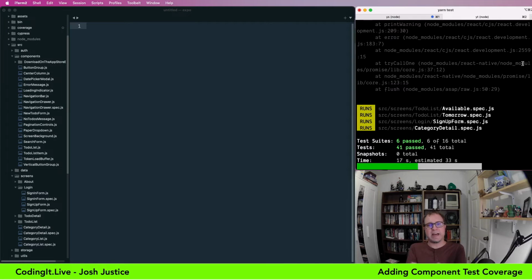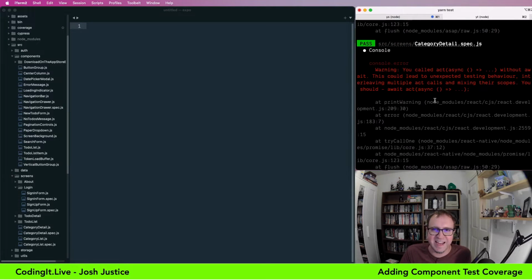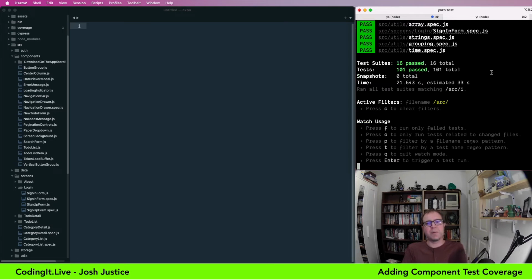When these tests pass, and we got some warnings here because that happens sometimes in React, but when these tests pass, I'm confident that everything is still working, so I can make changes with confidence. But these are kind of broad integration tests in the sense that they integrate all of my JavaScript together. And it can be beneficial to have lower level tests of smaller components and JavaScript files. So we're going to be looking today at how to add component test coverage at a lower level.